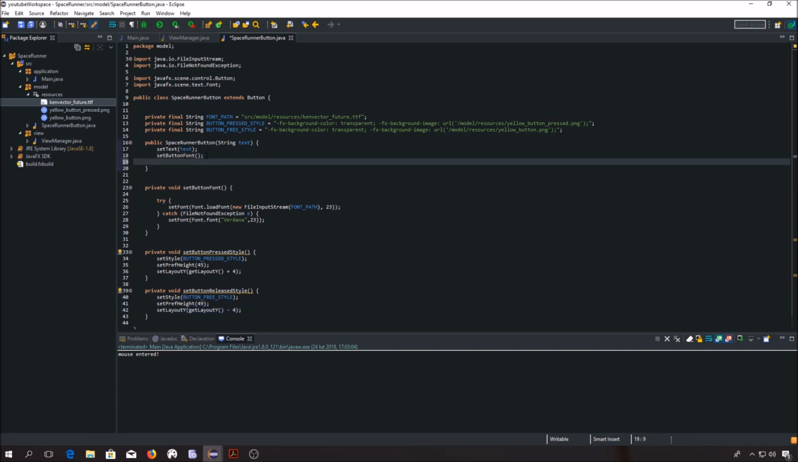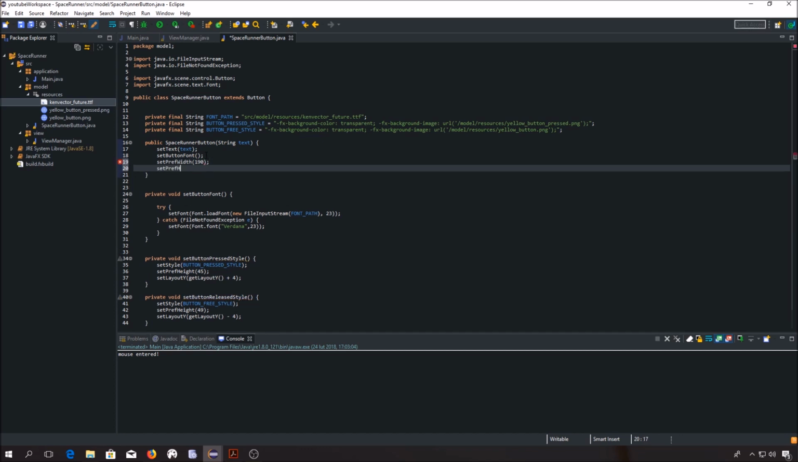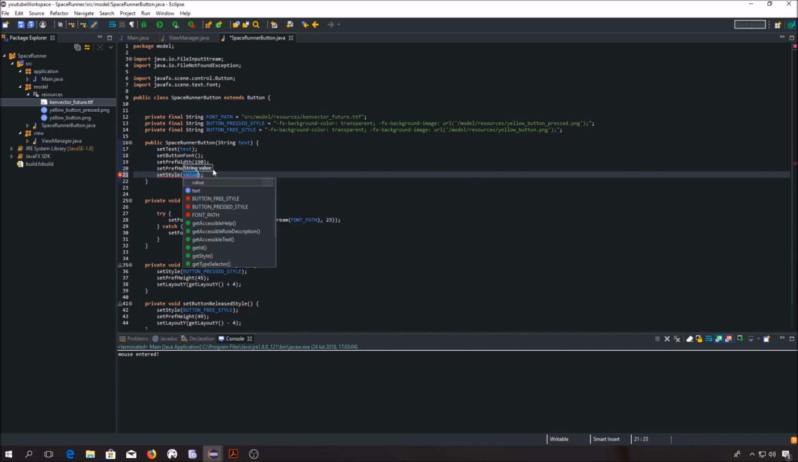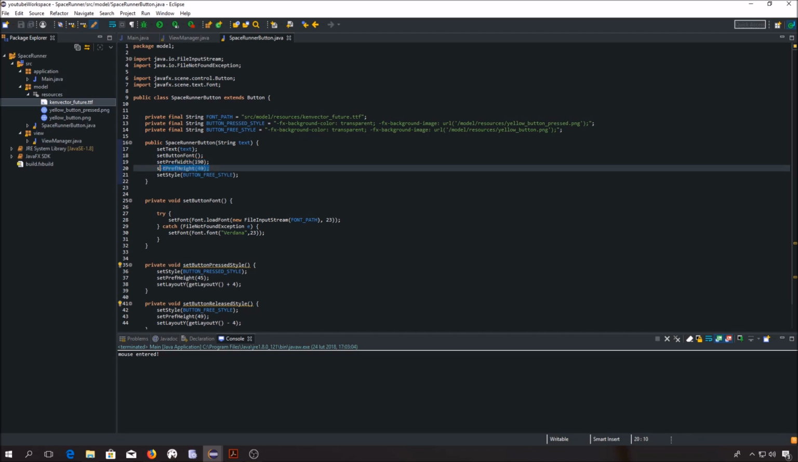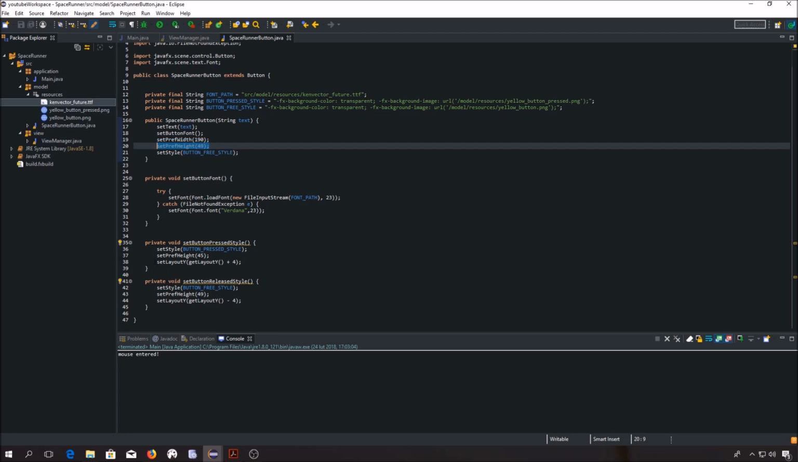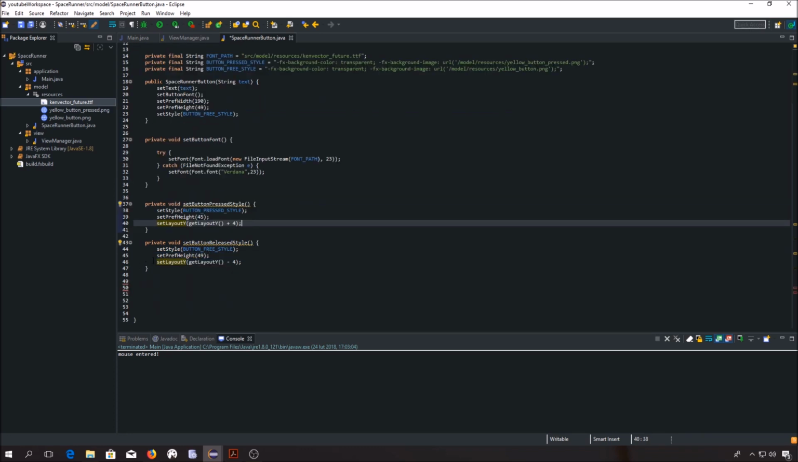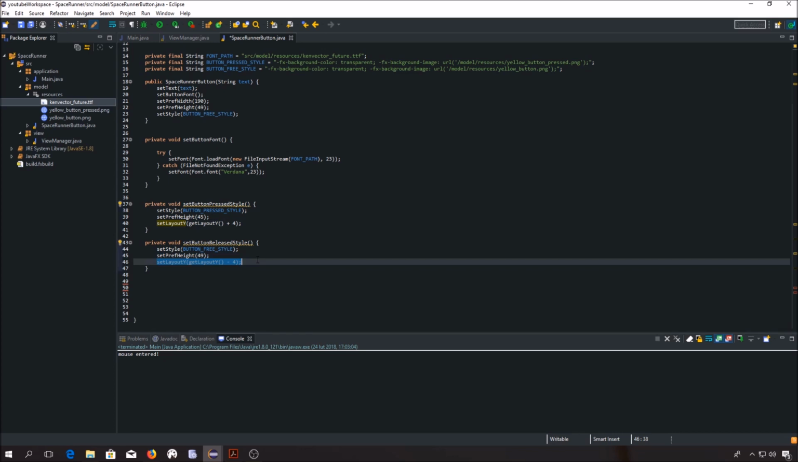Right there we have to set a preferred width and height for our button and a default style. These values are equal to our image width and our image height. Now you might wonder, why am I calling this method? It is because the pressed button image height is 4 pixels smaller than the released one.